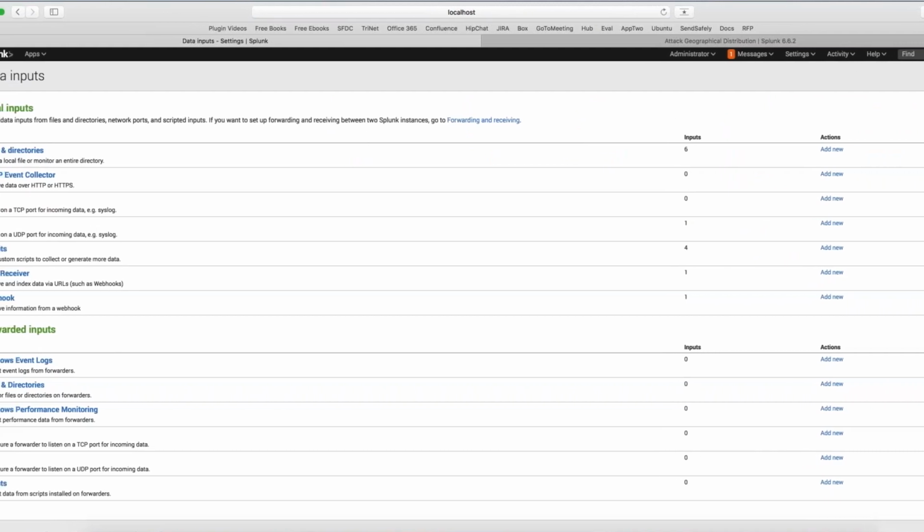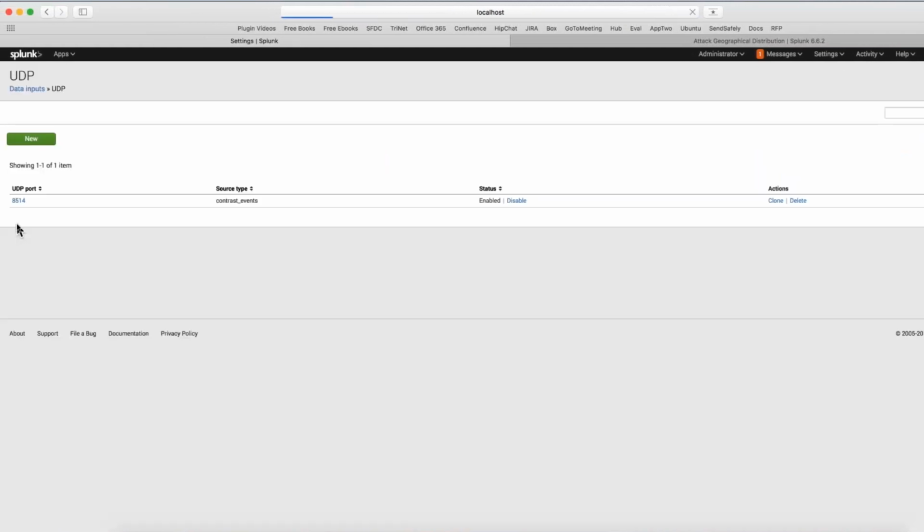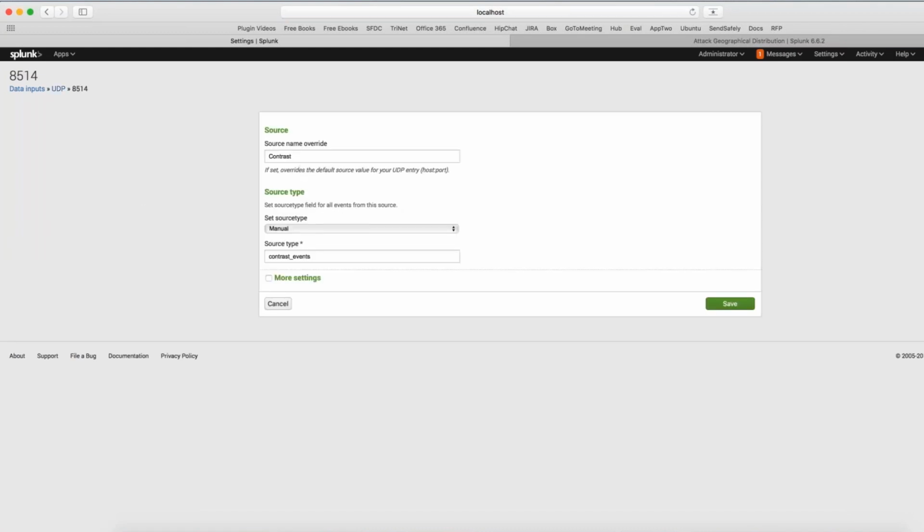So if you go to Settings, Data Inputs, and go into UDP, Contrast Security is going to send all SIEM events as a syslog event using CEF format. You can use the syslog port 514, or you can define your own port. It doesn't matter. But the most important thing is that you define the source type as contrast events. This will make sure that the correct parser picks up these events and reports on it properly.